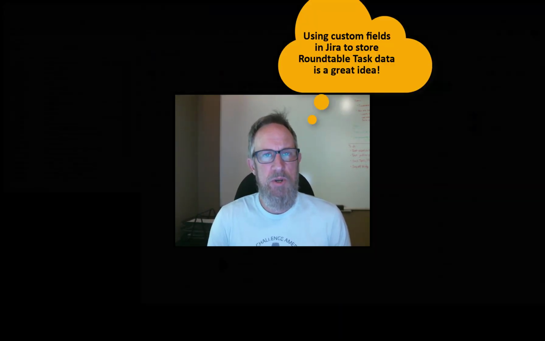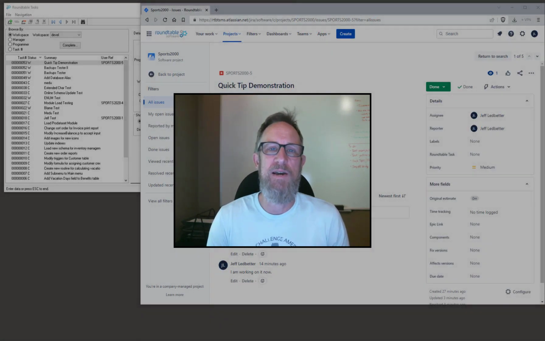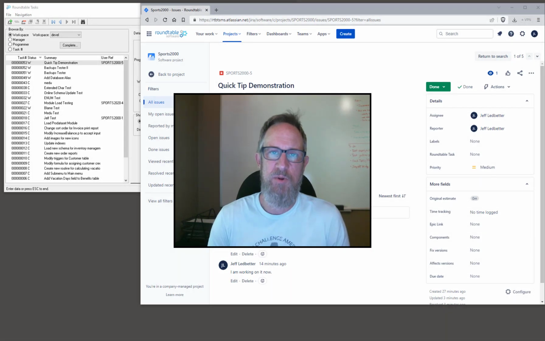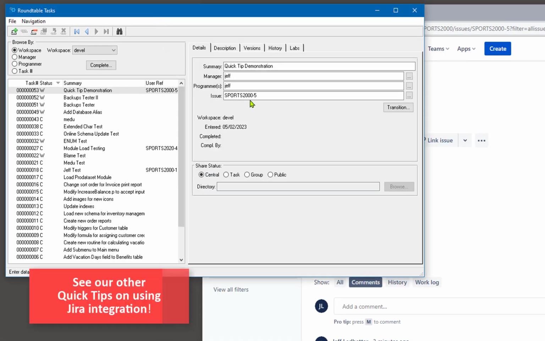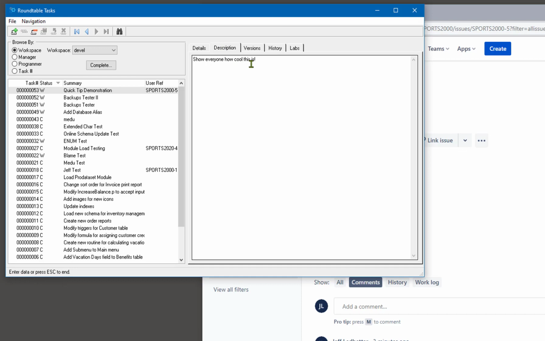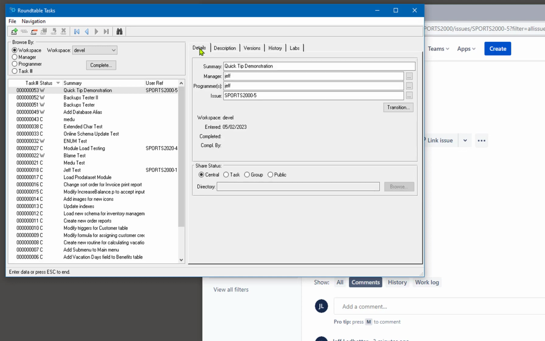Today I want to show you some new features we added in Roundtable TSMS 12.5 to improve our integration with Jira. So I've already gotten started on this. We can see I have a task that I've created and I've already hooked it to a Jira issue. We can see that I've inherited the description from the Jira issue, and we can see the versions that I've already created in this task.